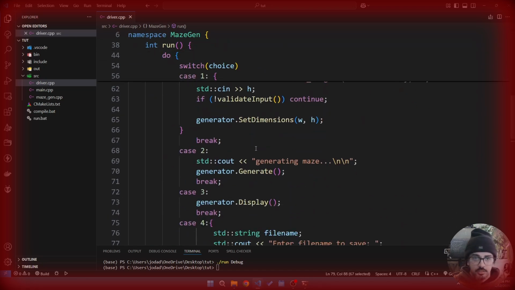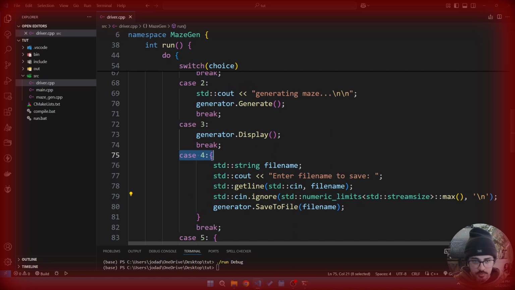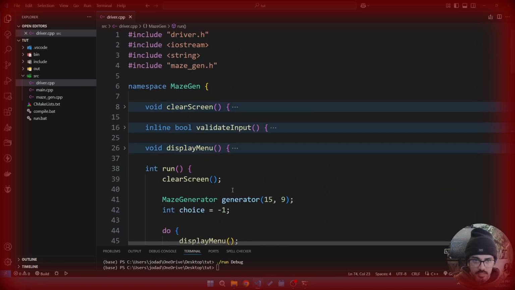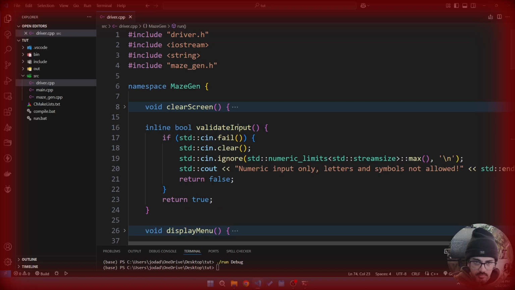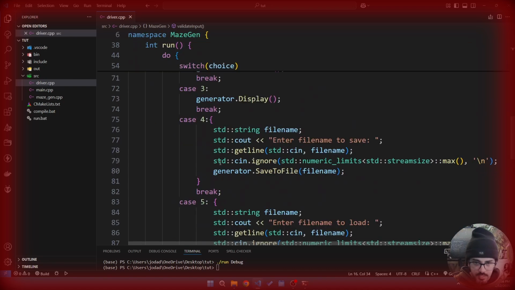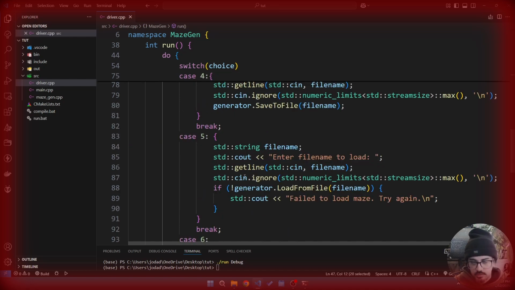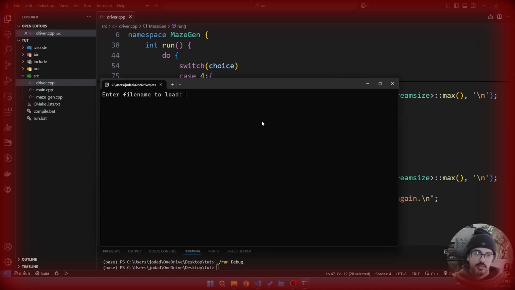So to update your code, go down to case 4, and all you're gonna do is copy and paste. Come up here to the validate input, grab this line here, and paste it right under the getline, also inside of here, since you're essentially doing the same thing. Anyways, let's continue to test.